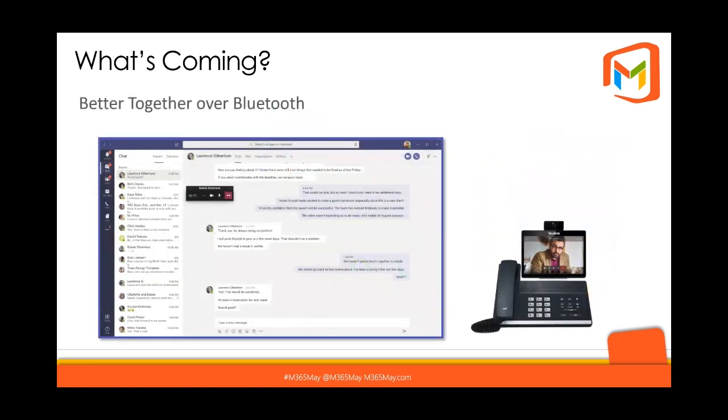And lastly here, what's coming? Better Together over Bluetooth. So if any of you had Better Together with the old Lync phones, or Better Together over Ethernet with, say, Poly phones or something like that, there is this concept of Better Together over Bluetooth, where I still control a phone call that's happening on a desk phone from my Teams client, and Microsoft is doing that over Bluetooth. That's something else to look out for.